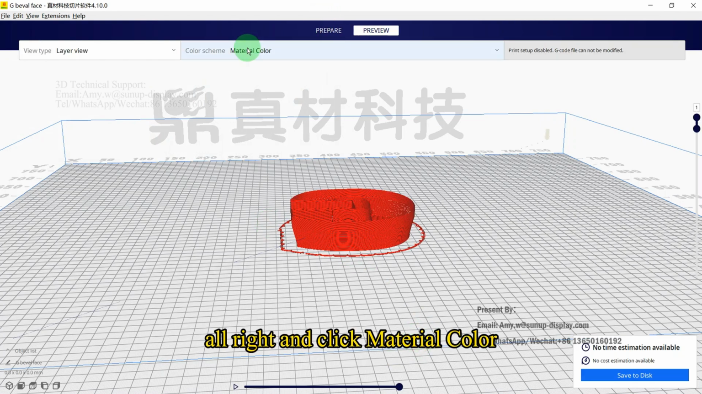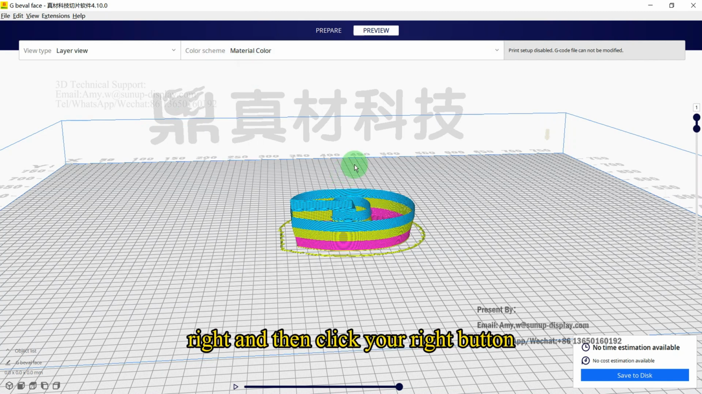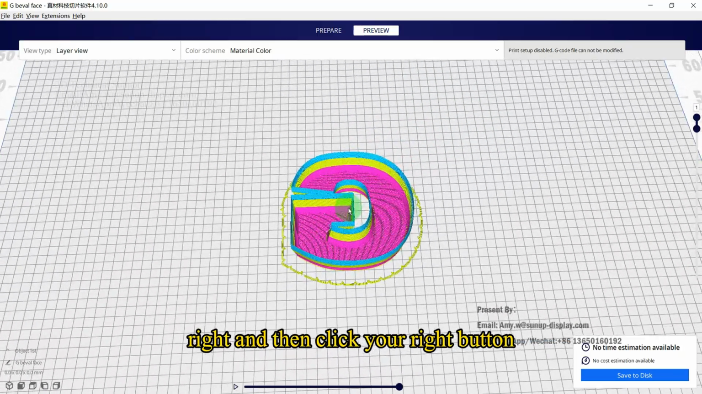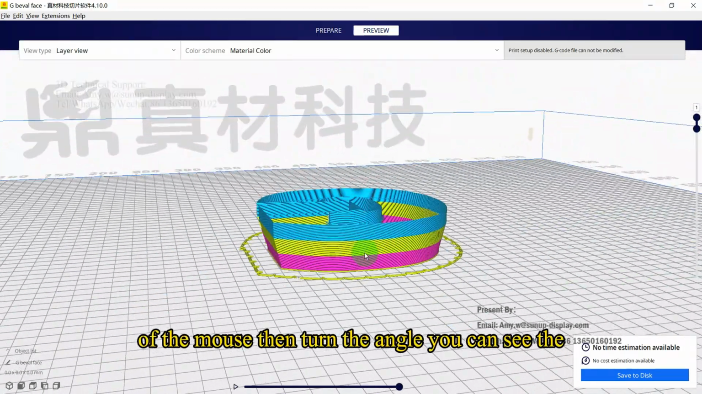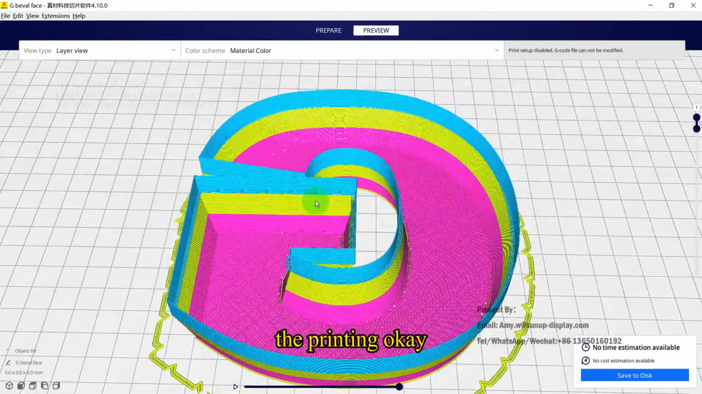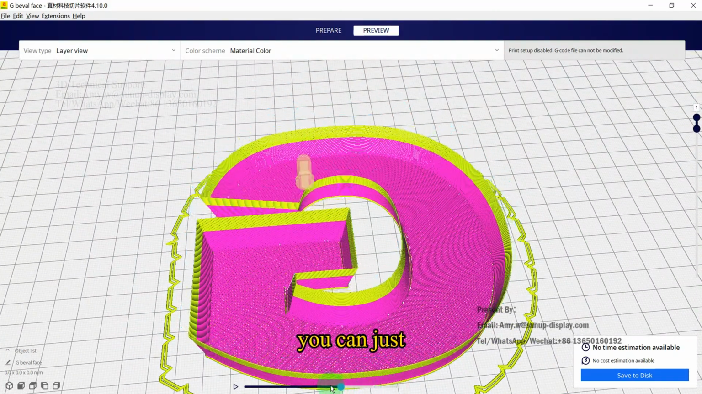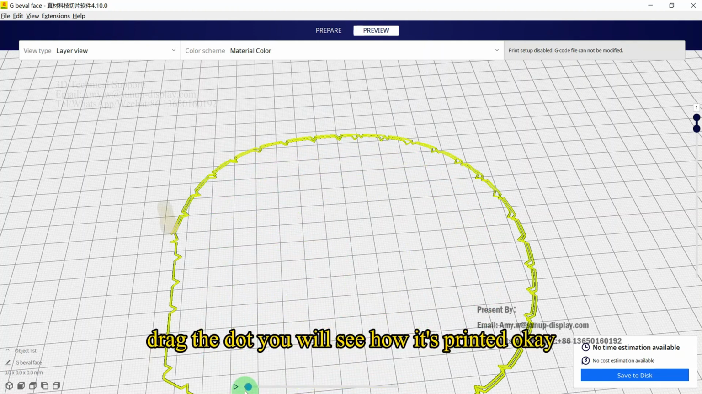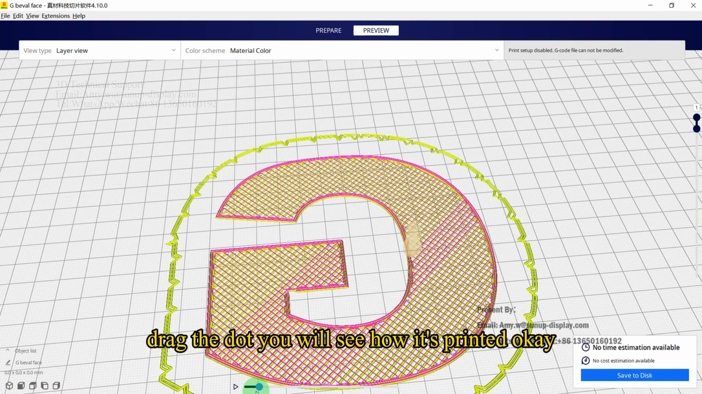Click material color and travel. Then click the right button of the mouse, then turn on the angle. You can see the printing. Then click here. You can just drag the red circle, and you will see how it's printed.